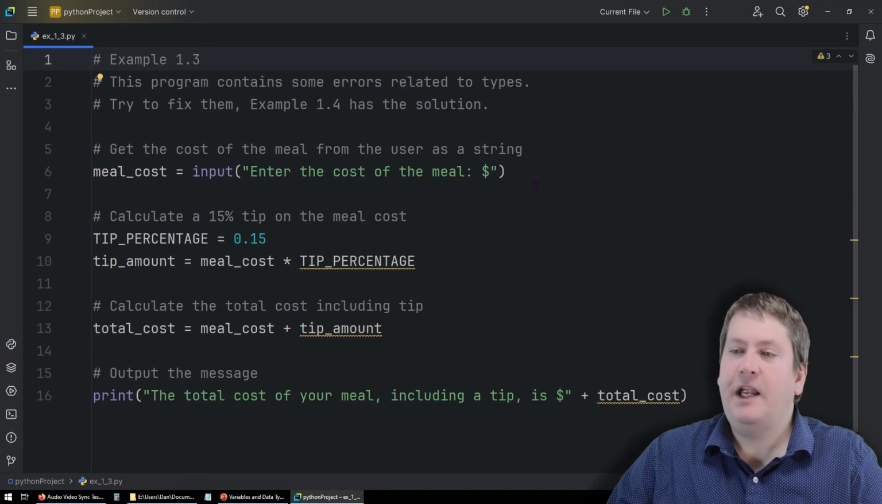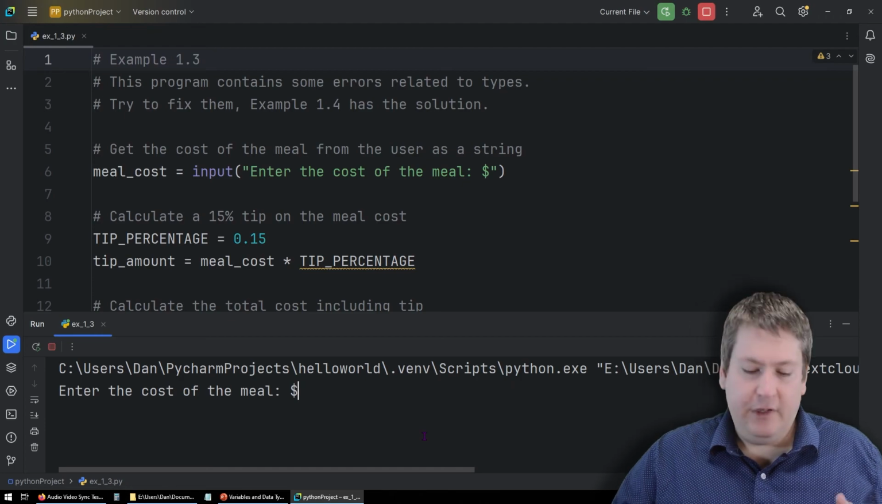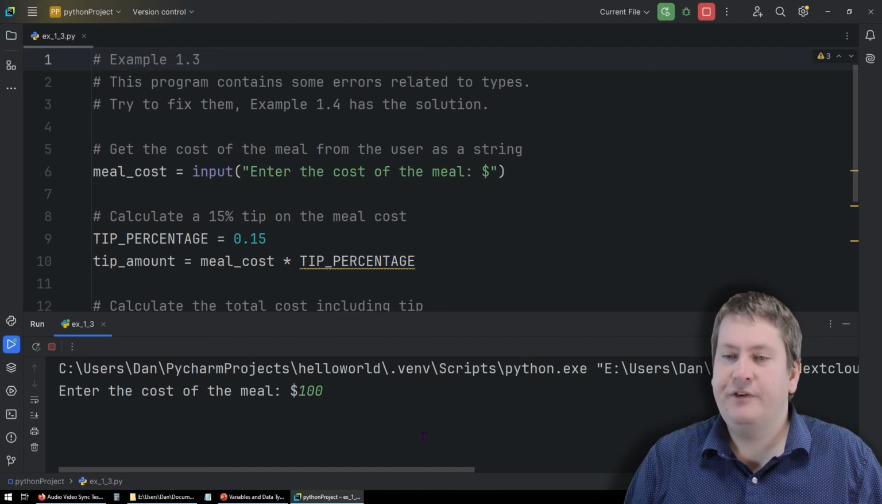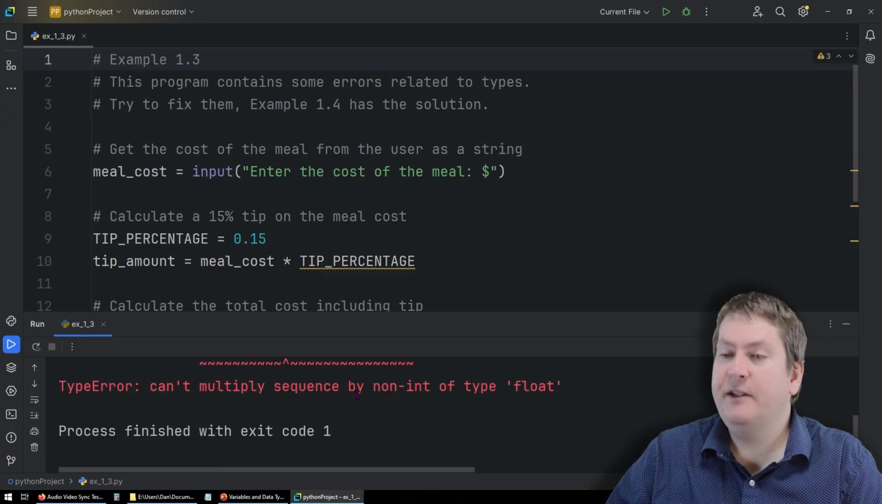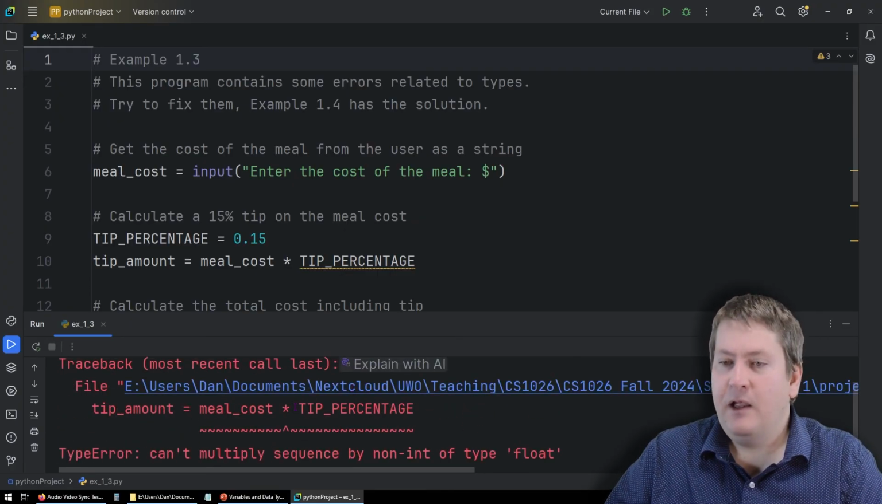But it contains some errors related to types. Let's see what happens when we just try running it. So I'll enter the cost of my meal as $100, and it crashes with a type error. In this case, the type error is can't multiply sequence by non-int of type float. So this is a little bit confusing. But if we look up, we get a little bit of a tip.